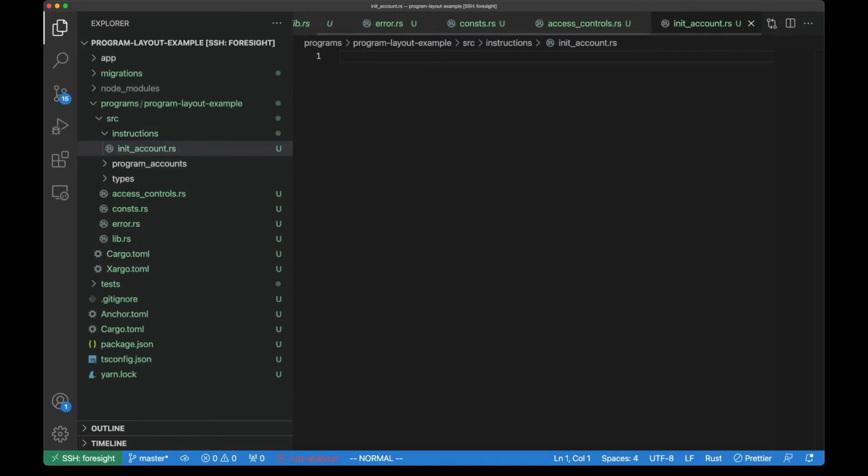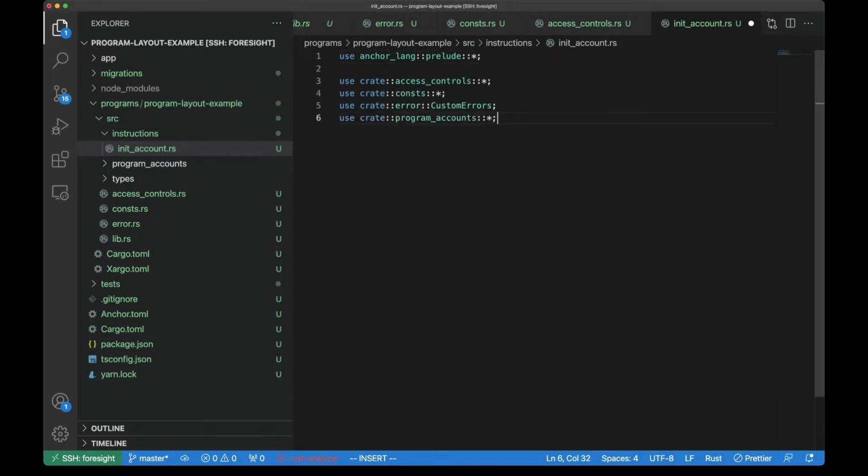And what this would look like would just be, you would just add the Anchor prelude, and I would also add these kind of things. I'm just going to copy and paste it over from an existing project that I have. So you've got use create access controls, use create constants, use create custom errors, and then use all the program accounts because you might have a custom one.